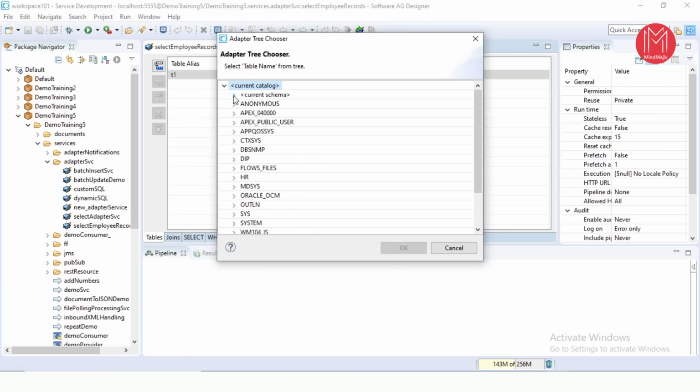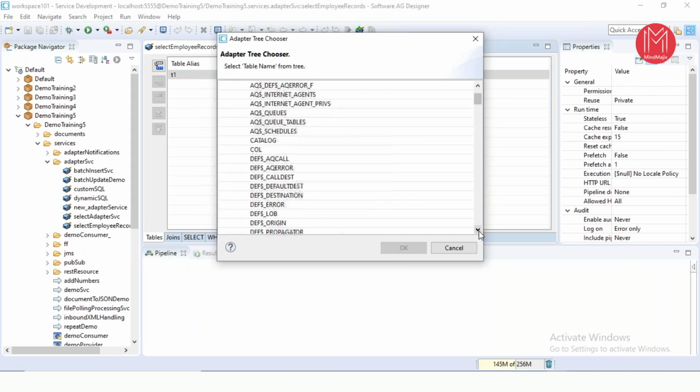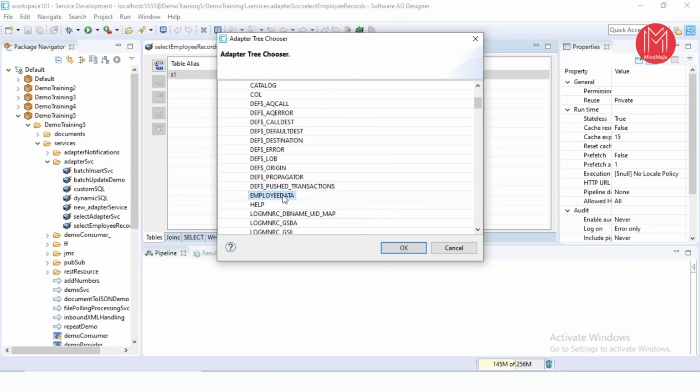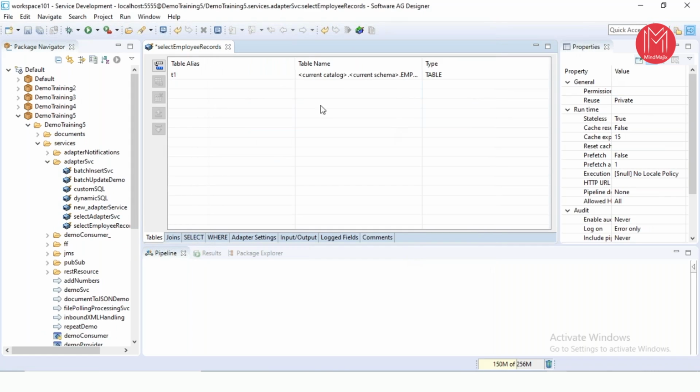Select the table which I want to deal with. So I showed you, we have an employee data table. I'm going to select that. In this table part, you can have multiple tables selected. Right now I'm selecting only one. If multiple tables are there, then you will have to specify the join conditions here. It is not applicable right now in our case.